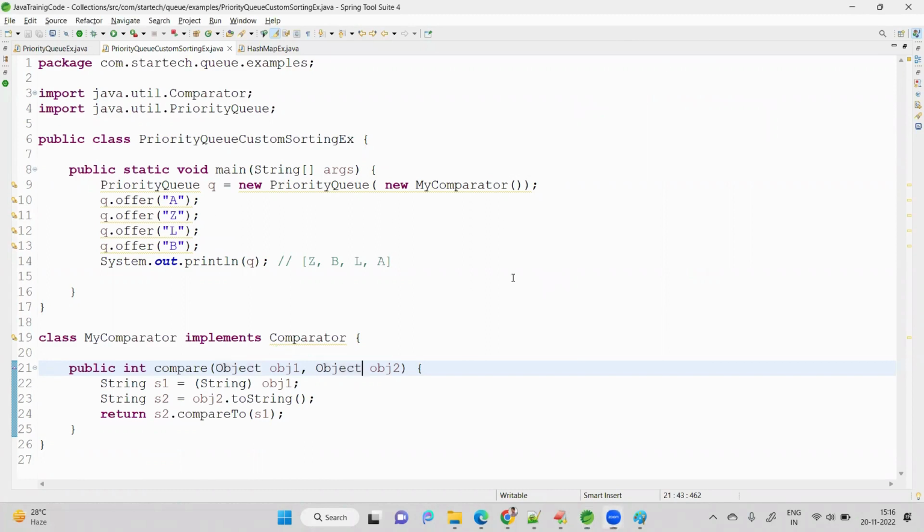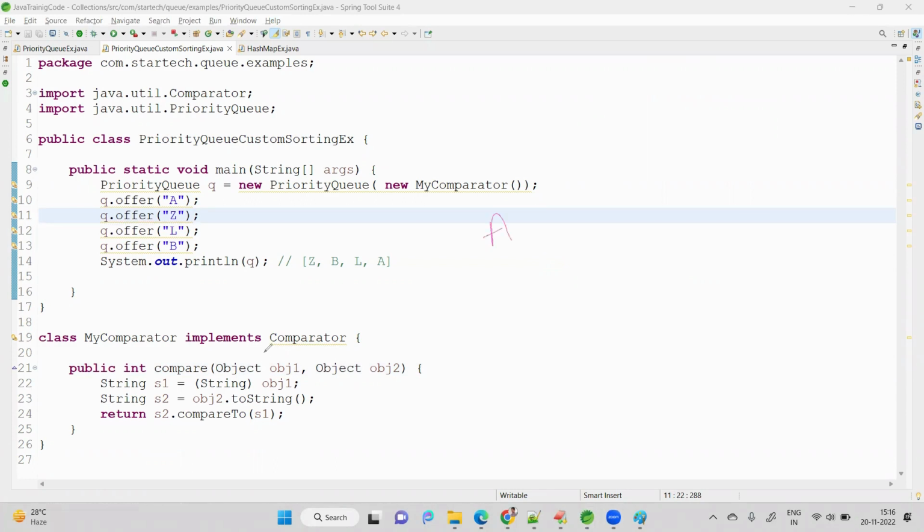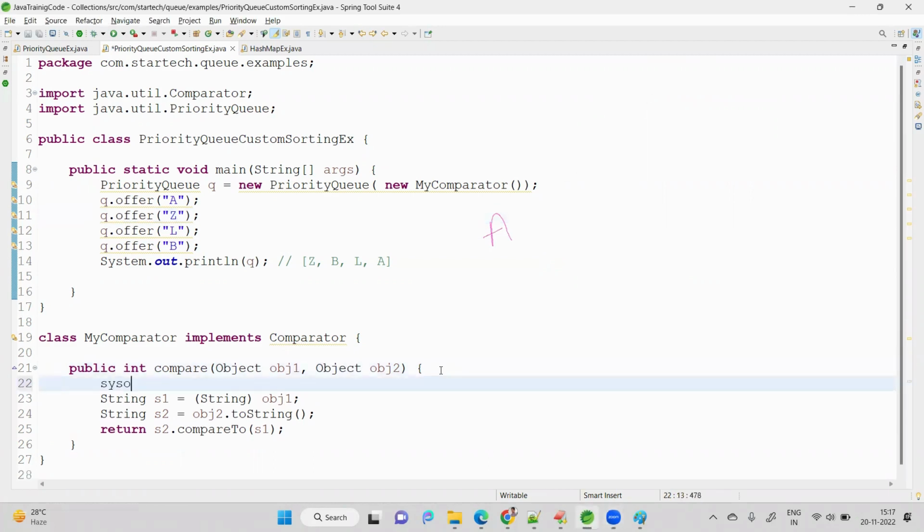So first compare with the A Z. Okay. Again, from the first element, I think it will check. Yes, A, Z. It is coming Z first, then A. Again, L is comparing with both elements from first of the queue.